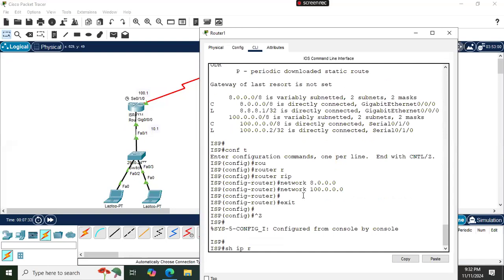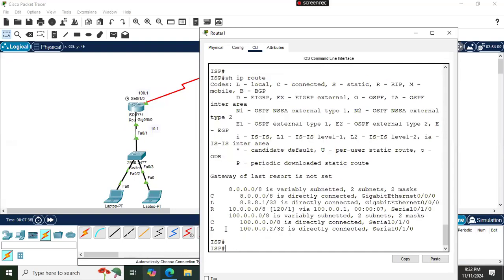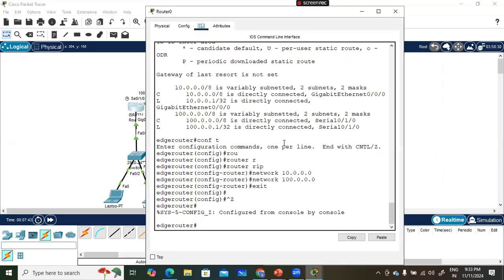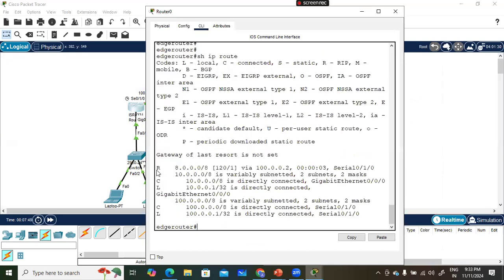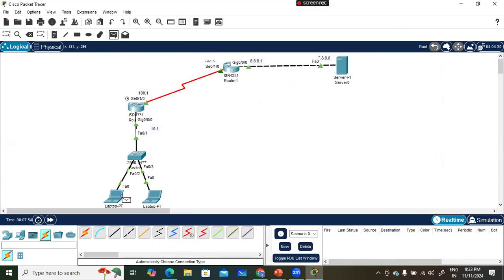So, show IP route. Okay, so here our RIP is running, you all can see. Let's check whether they are communicating with each other or not. The connection has been established successfully. You see? Yes. Okay, now let's follow the packet and see how it traces.